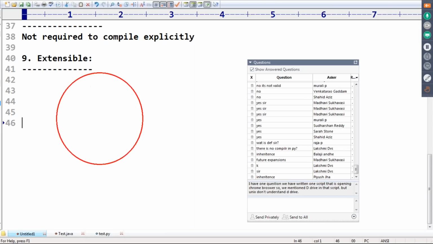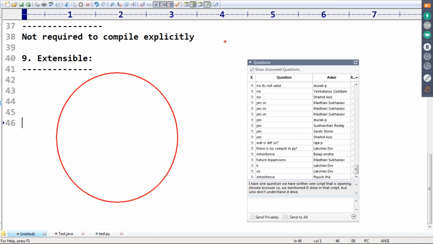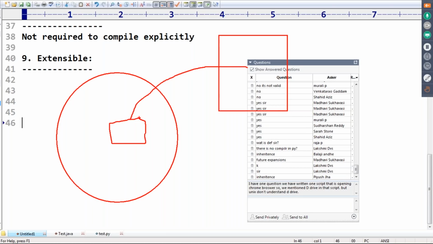This is my Python program. I have one C language program for doing some activity. Can I use this C code inside Python or not? Yes, why not? We can use C code inside Python, no problem at all. We can extend Python functionality with other language programs also. This feature is nothing but extensible. Happily you can use C language code in our Python program.